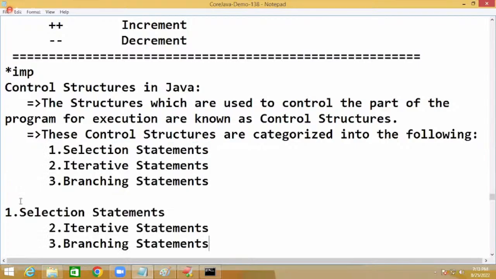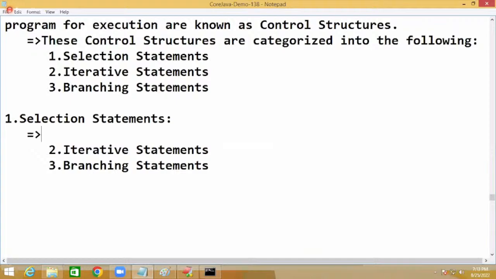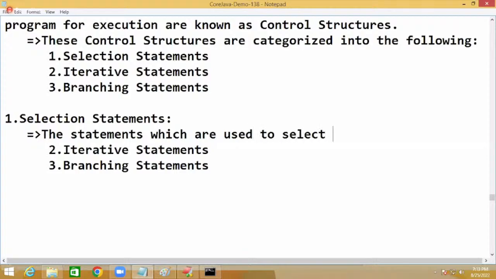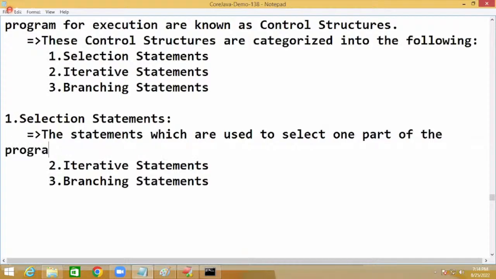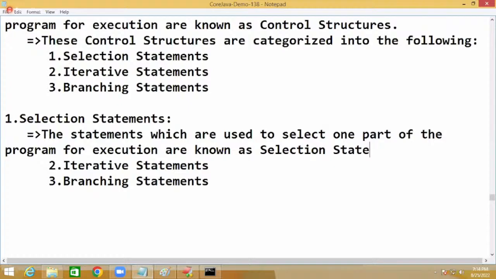Make a heading: selection statements. The statements which are used to select one part of the program for execution, true or false, nothing but, which are used to select one part of the program for execution are known as selection statements.